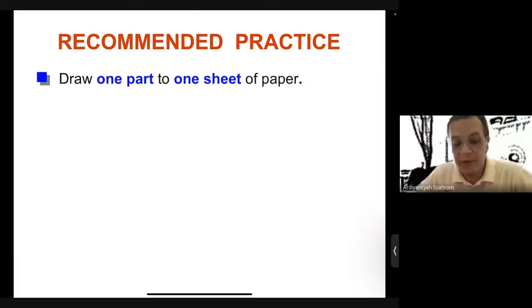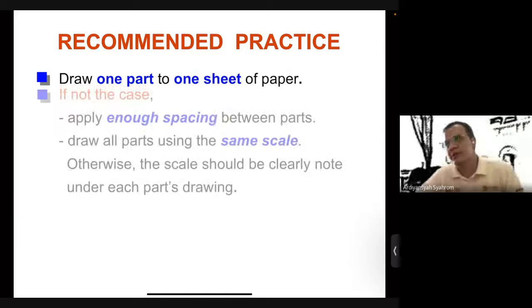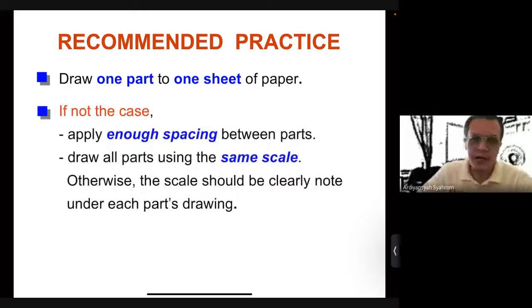Recommended practice: draw one part to one sheet of paper. That is the rule of thumb. Draw one part to one sheet of the paper. Please don't draw more than one part on one piece of paper.